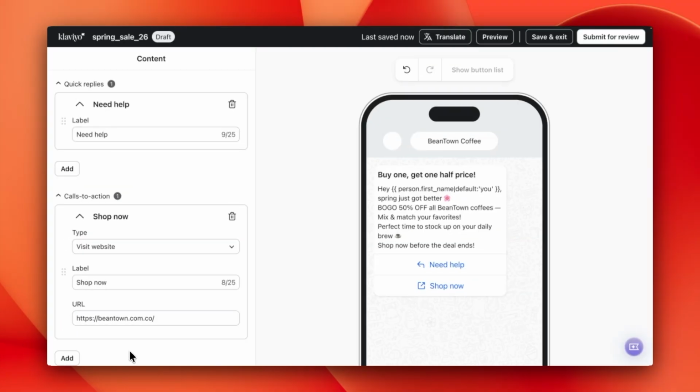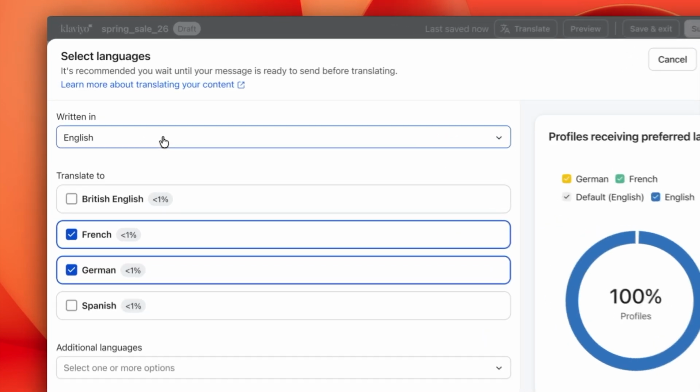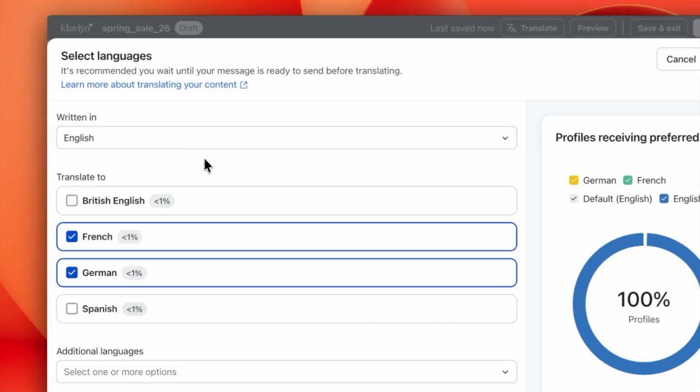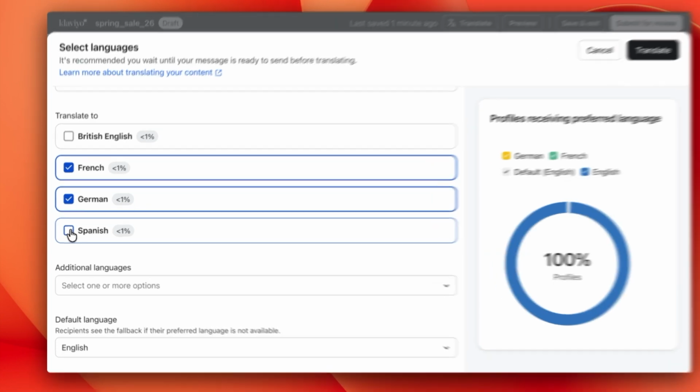Once your message is ready in your original template, click on the Translate button. You'll see this translation modal pop up. Start by letting Klaviyo know the original language that the content was created in. In my case, that's English. Then, select what languages you want to translate your template into. By default, this will include any languages you set up in your account settings. You can add or remove languages by selecting them from the dropdown. I'll select Spanish and French.